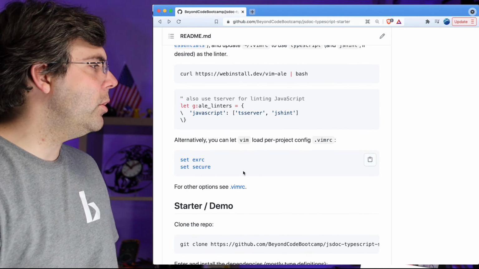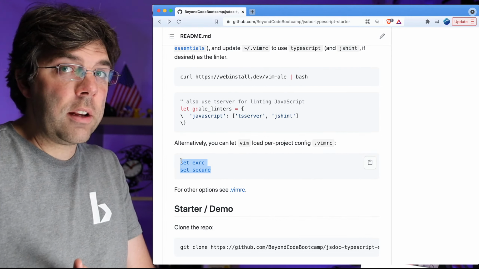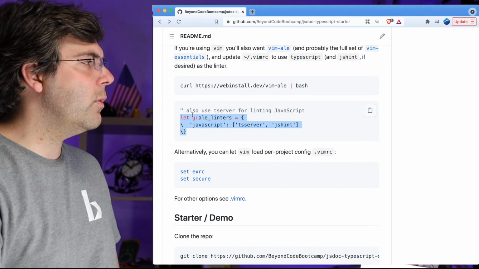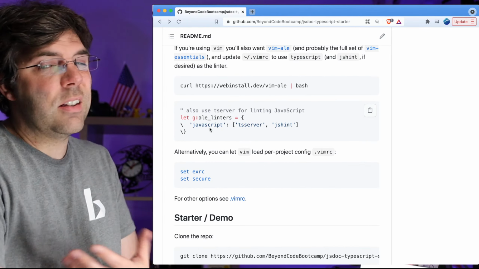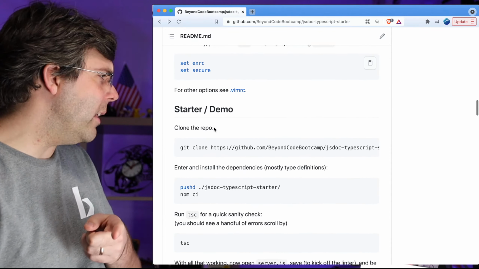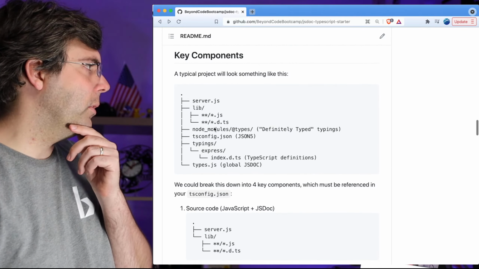And then alternatively, I'll let you read about this in the .vimrc that's in the project file, but it turns out you can have per project .vimrc configurations. So if you didn't want to change this for all of your projects, this actually can be a per project configuration as well. So with that said, let's get to what the per project configuration looks like.